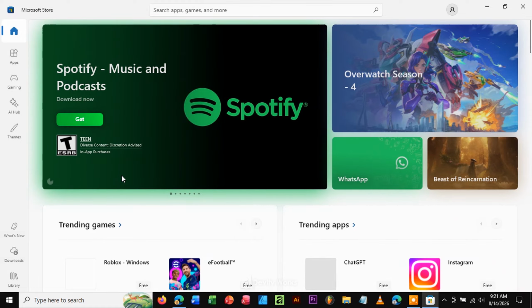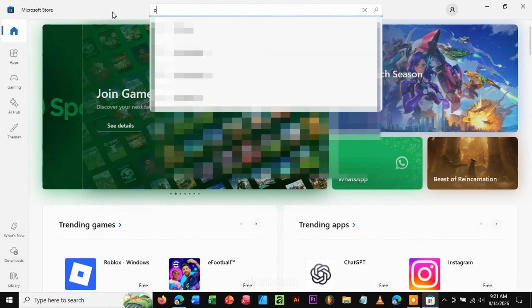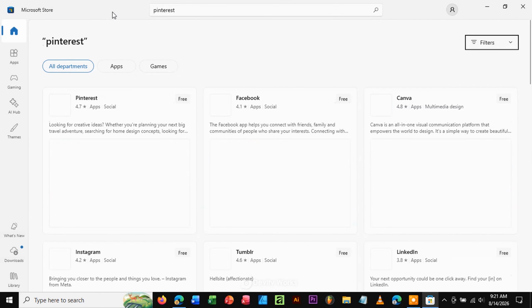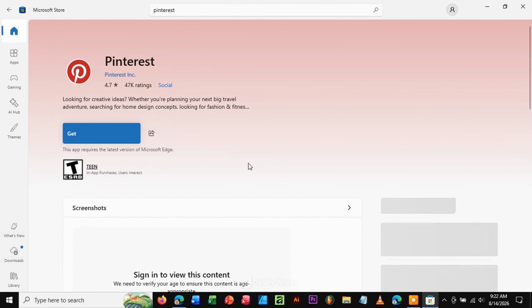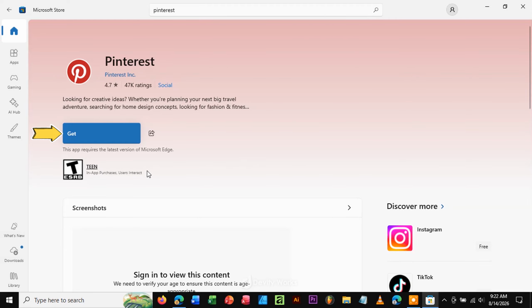When Microsoft Store opens, go to the search box, type Pinterest, and hit enter. You will see Pinterest in search results. Go ahead and click on it to open its details page. On this page, you will see a blue Get button.